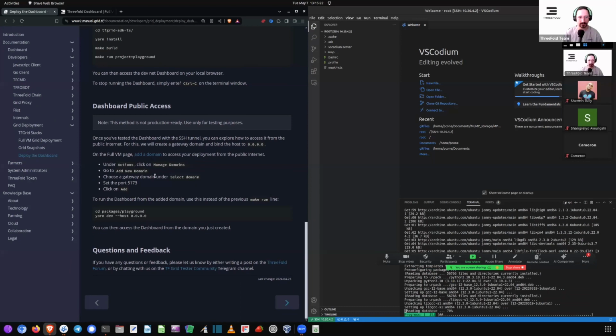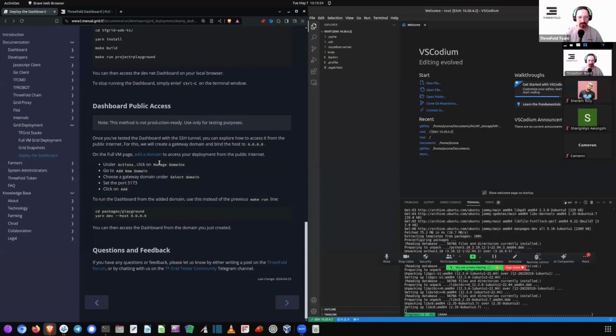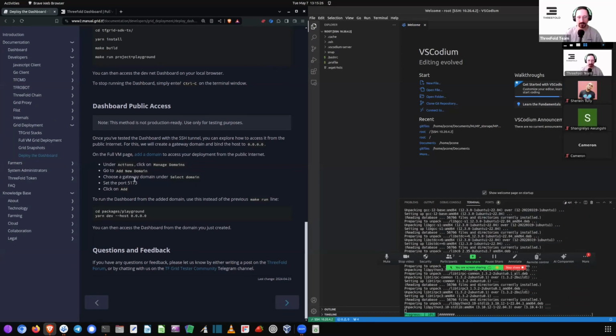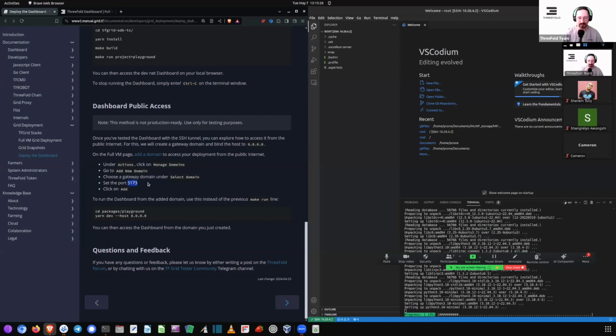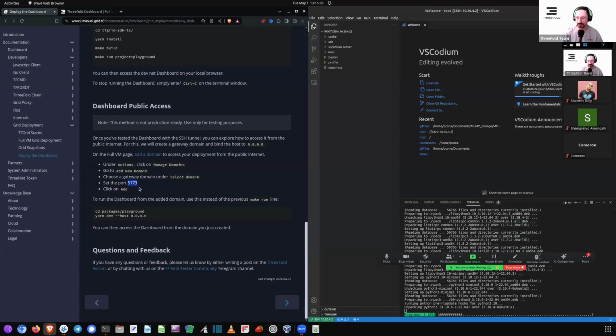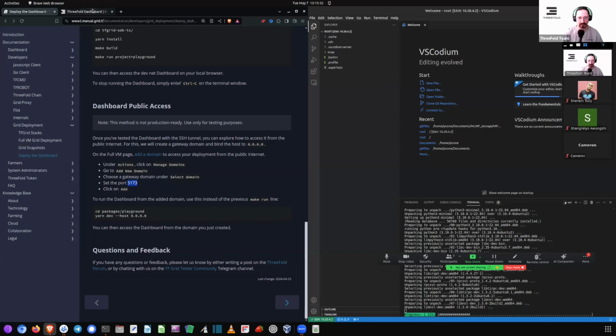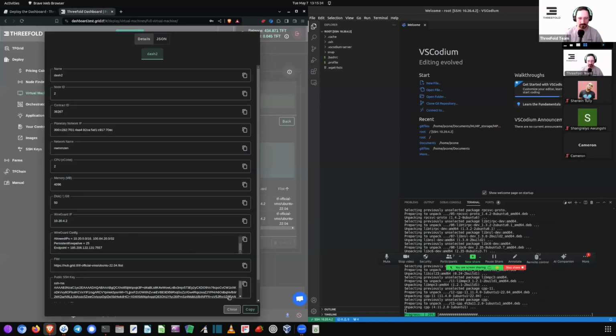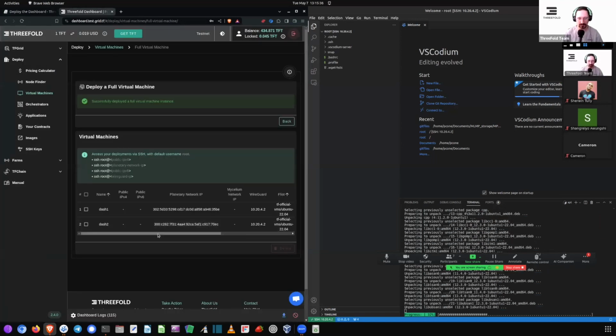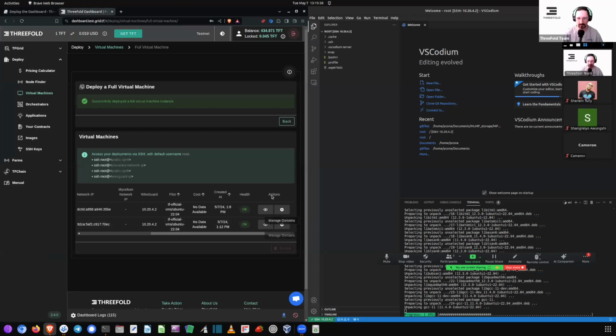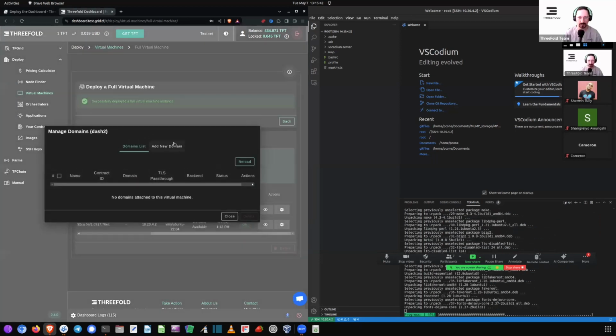So what we want to do here, we'll go to action, click on manage domain, and then add a new domain. And the dashboard is using this port 5173. So this is what we want to put there. So here we are in deployment. Make sure you select the proper deployment. In action, you go to manage domains. Then we want to add a new domain.